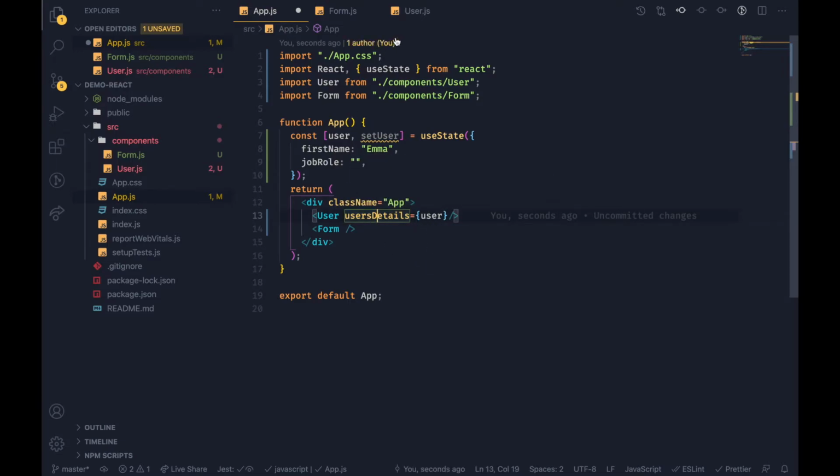Prop state. For the sake of conventions, we don't want to change the name of our state as we're passing it down in the form of a prop. Ideally, what we want to do is keep it the same so it doesn't get confusing when our app starts to grow, that the state changes name as we pass it down. So we're going to call our prop user, and user will be equal to the user state, which is equal to the first name Emma, job role undefined.